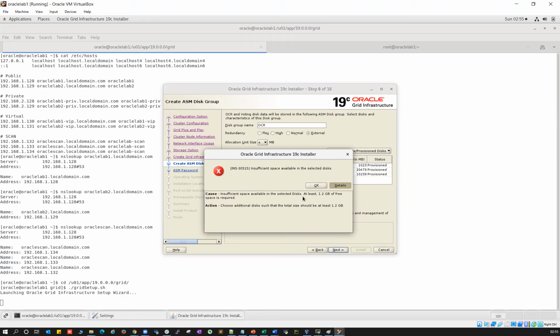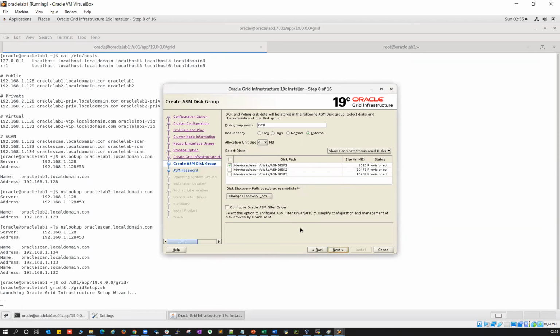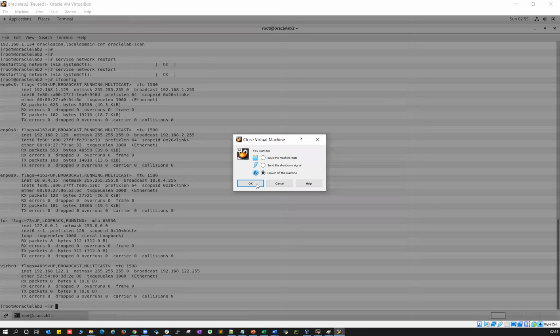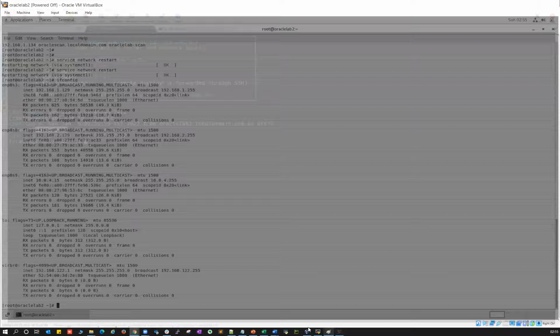I'll just quickly add one more disk. Okay, so at least I need 1 GB disk here. I'll just go ahead and click OK. I need to cancel everything. I need to bounce it one more time. So okay, no worries. We will do it quickly. Power off, and then power off, and then I'll create one more disk.